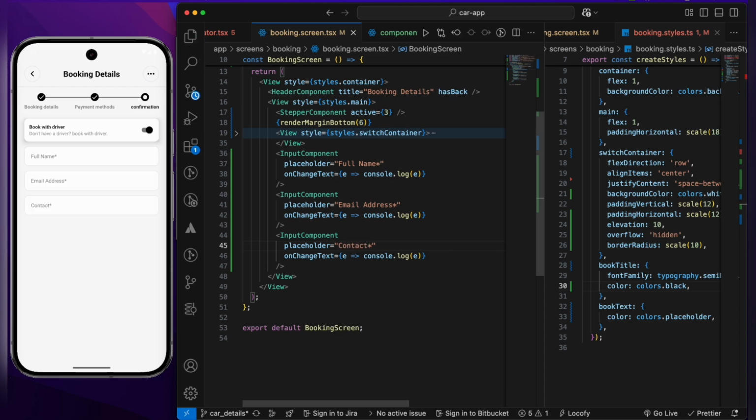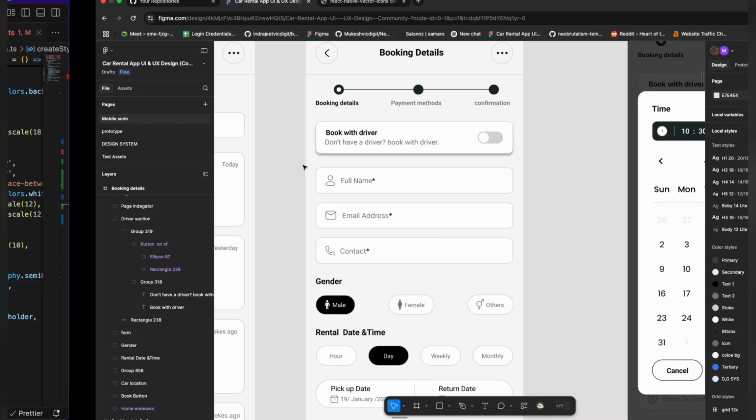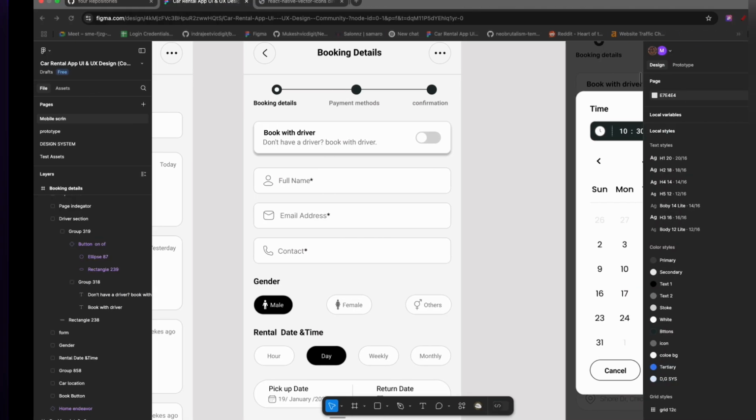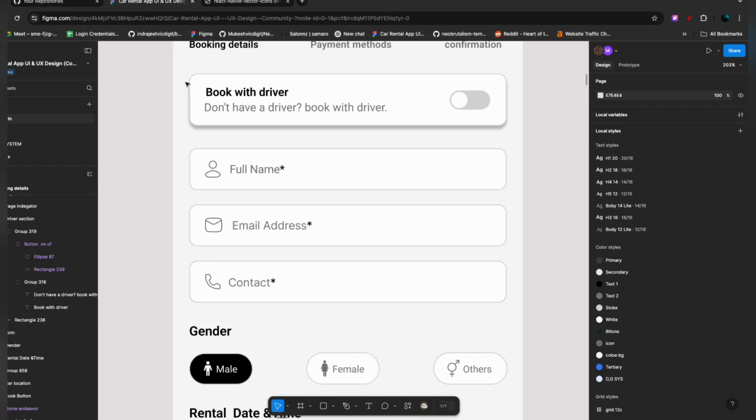Yeah, like this. So if you can see, we have also made this part. So let's render some margin, margin bottom. I'm going to render 12. Yeah, looks good. So if you can see, there are some icons as well. So let's render this icon.